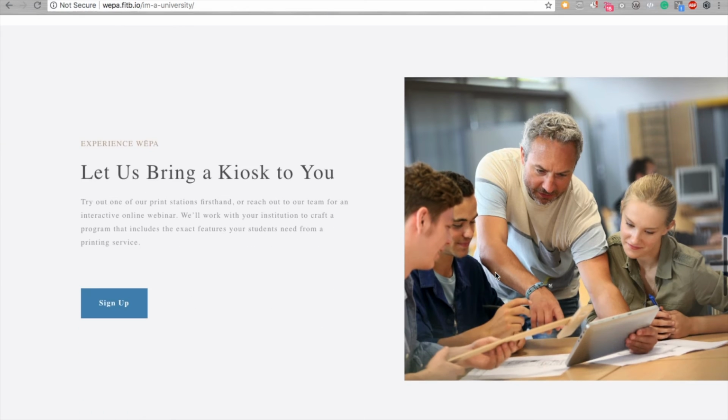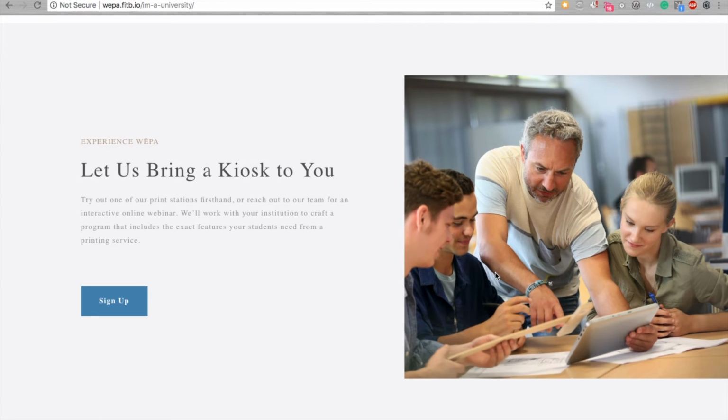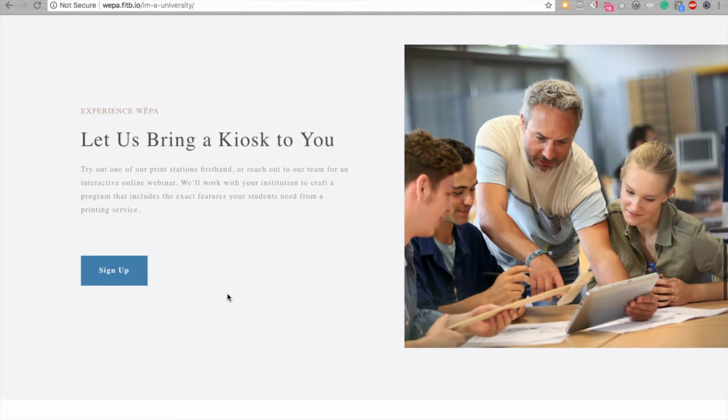The last thing I wanted to cover was this call to action section. While I think this is great, I'd consider changing the sign up button to see a demo, as sign up makes it sound like they're ready to buy, which may deter some people. So changing it over to see a demo could help.